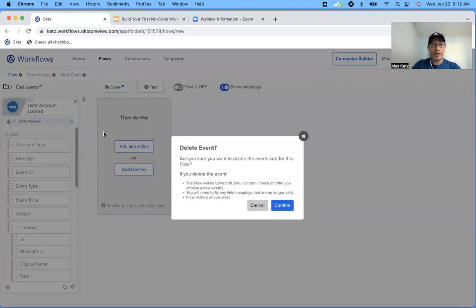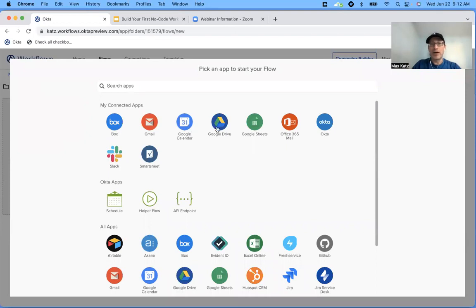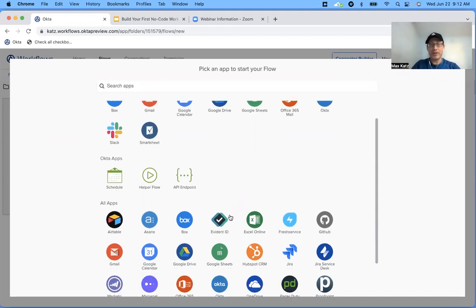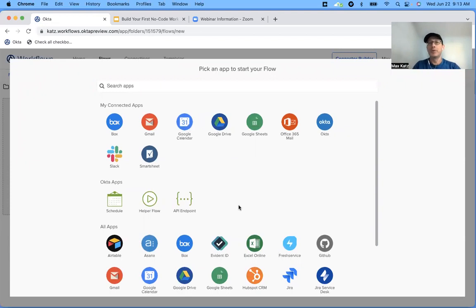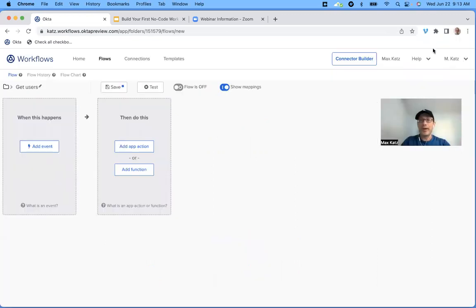Now I'm using Okta, but of course you can use other applications as well. So it doesn't need to be just Okta. All right. As long as you create a connection to any of these services, you can see which events those connections support, and again you can use them. All right. So this is the second way.